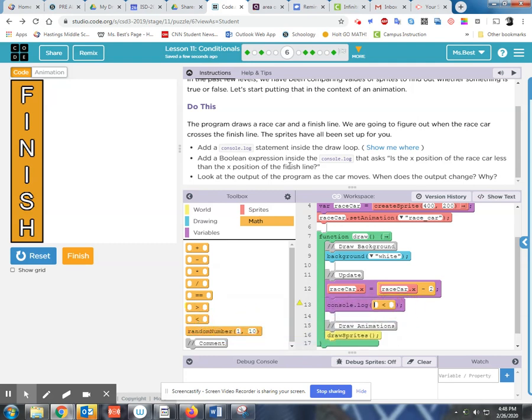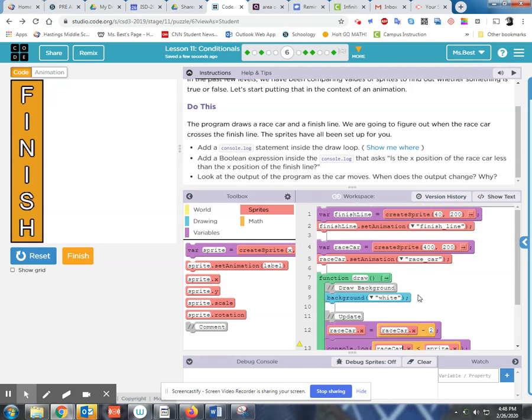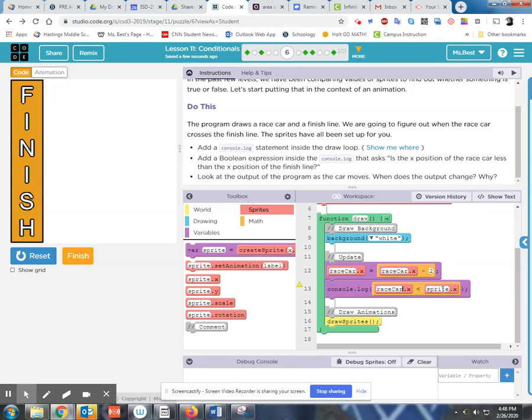Now, we're talking about the X position of the race car being less than the X position of the finish line. Go to your sprites. X property is the X position of one smaller than the X position of the other. As you are evaluating these, race car, make sure you type it in exactly as it was defined up here, and finish line is there. Go ahead and run it and see what happens.